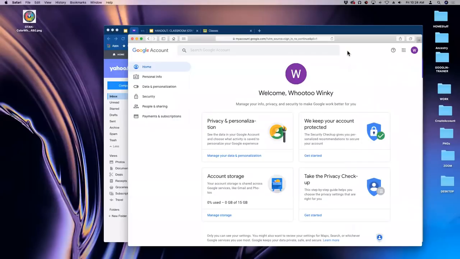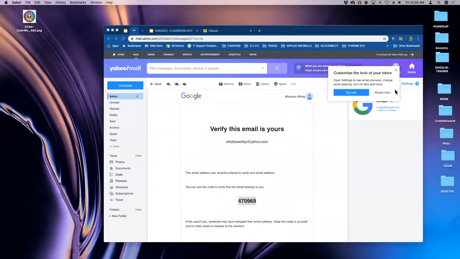I was reading the question and answer area. They'll be prompted to actually create another Google account. So don't do that. Tell them not to use Gmail. So now, boom, I can, as a teacher, invite my student to my Google class.